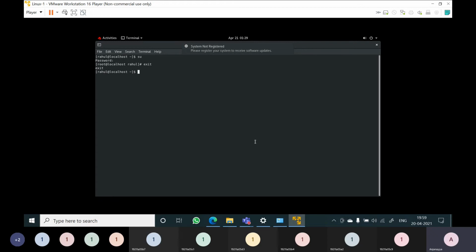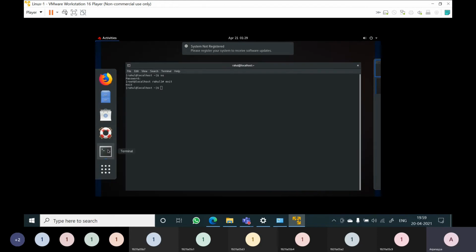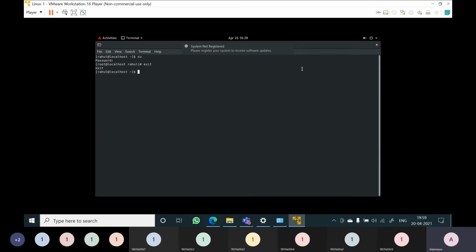So today we have seen how to install Red Hat Enterprise Linux 8, RHEL 8, by using VMware. So we are going in activities and we are going in terminal. Whatever we are going to learn, we are using this terminal only to type all the commands.